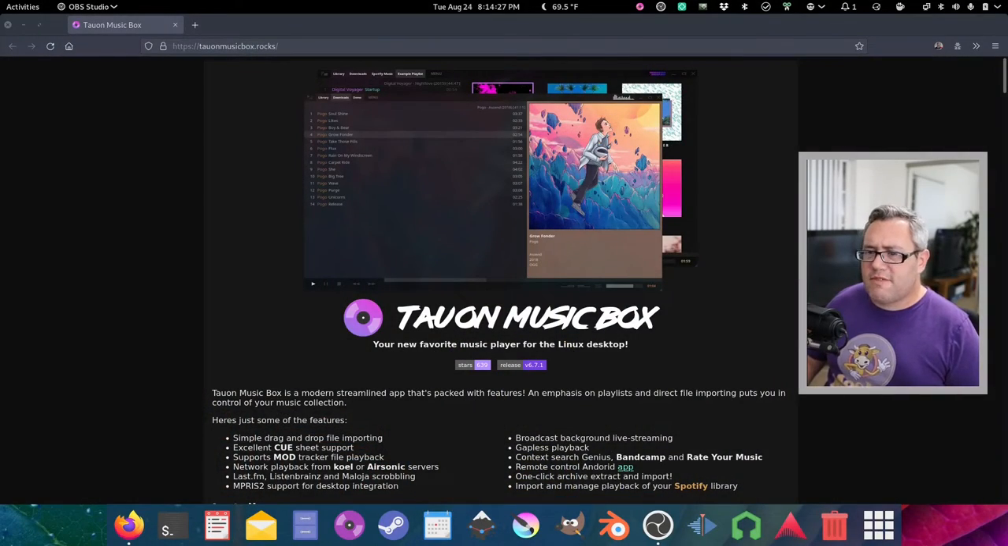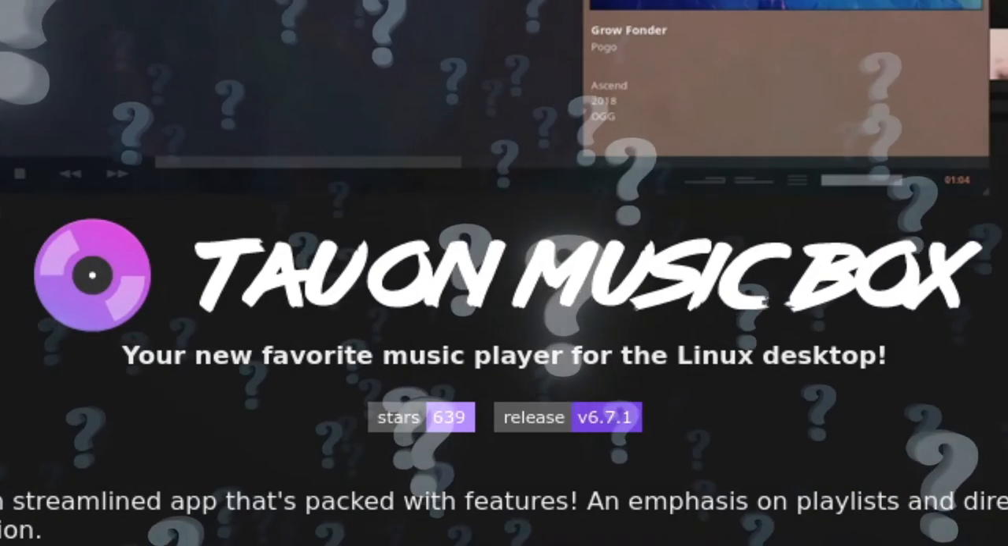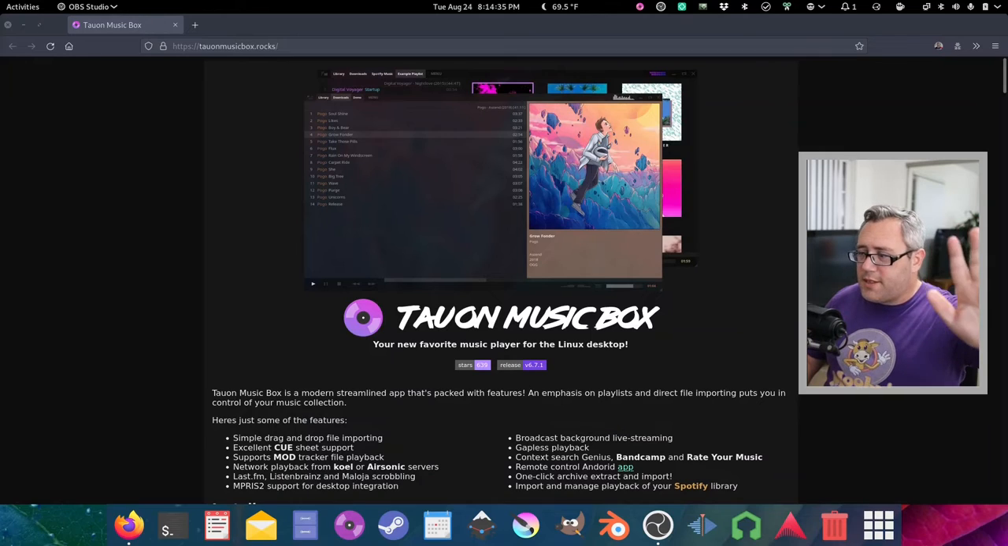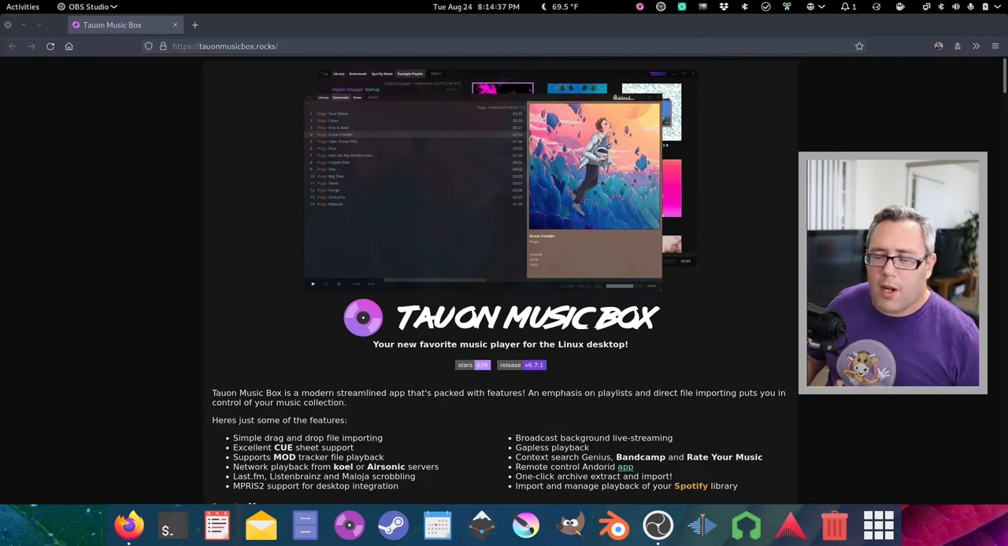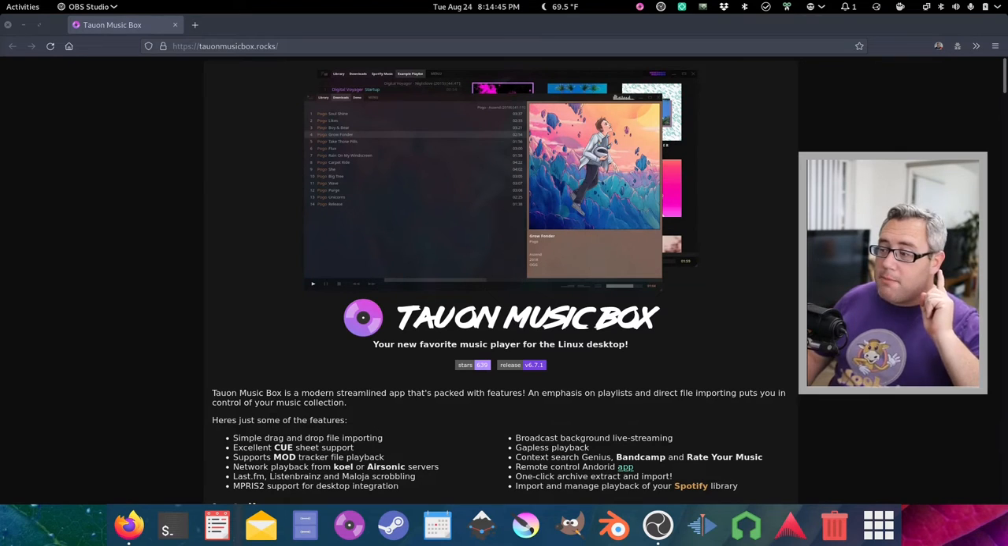All right, I'm taking you guys to Music Town. Town? Music Town. I think I'm saying the name wrong. This is Tauon Music Box. Tauon? Damn, I don't know. The program is pretty rad though.